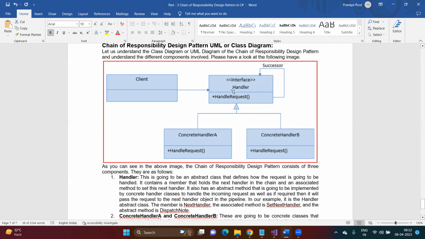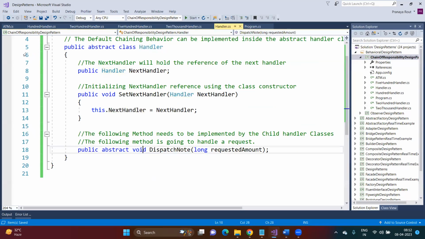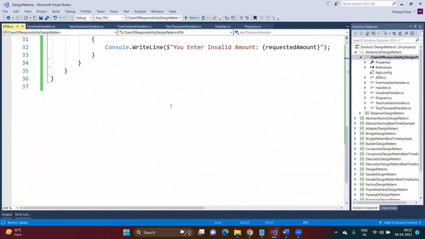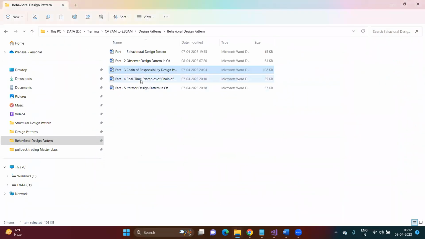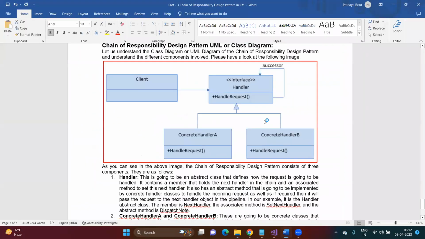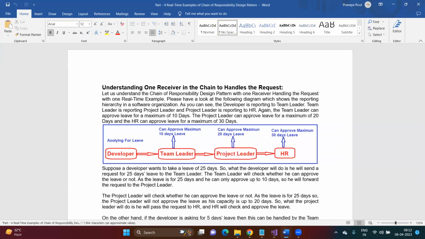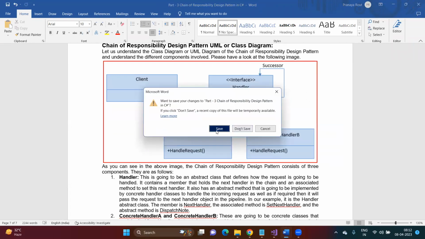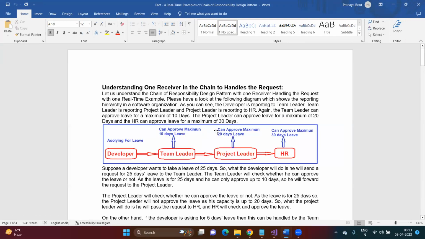And the client is going to use the handler, but to simplify the client logic, we are introducing this ATM class. The client is going to use the ATM class and set the handler things. Next, we are going to discuss one more real-time example of the chain of responsibility design pattern, where we will see how only one handler is going to handle the request.